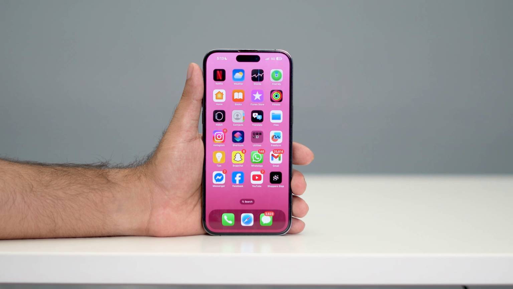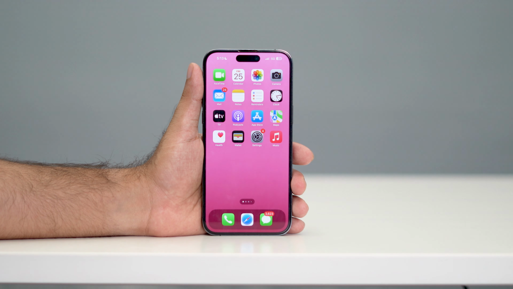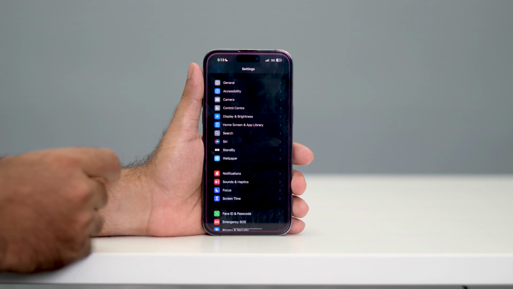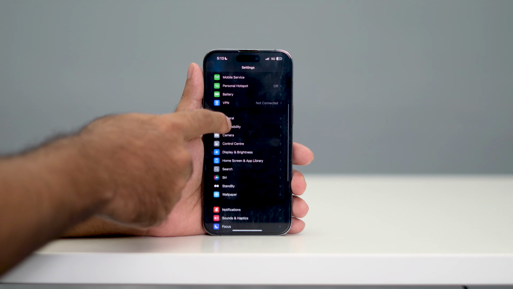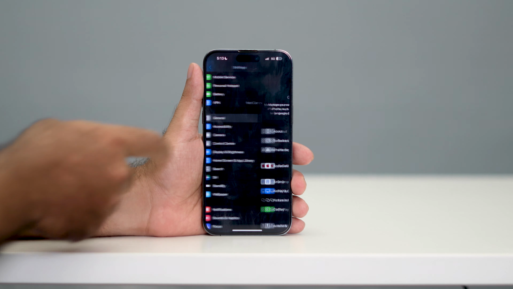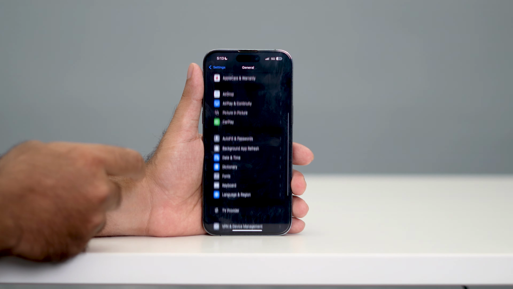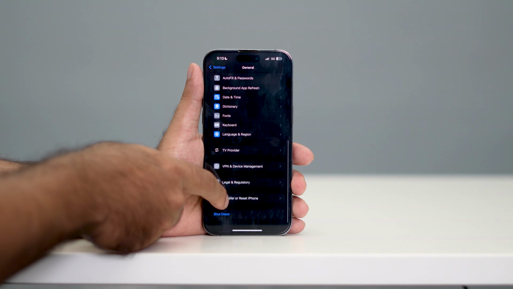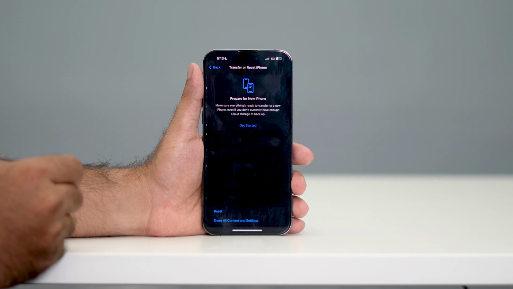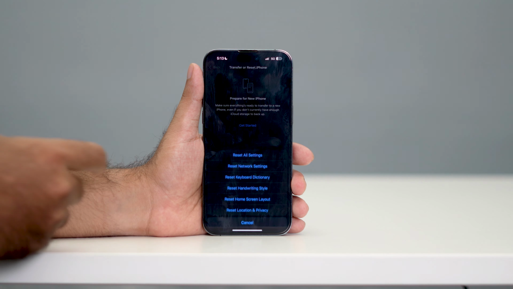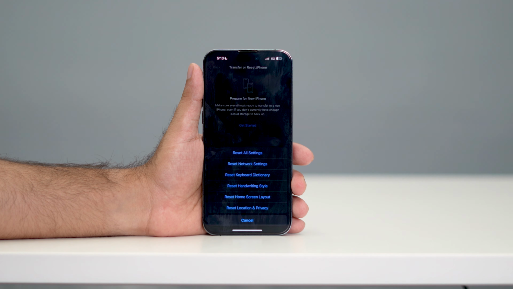If that is not working, the next one is to reset all settings on your iPhone. So just go over here into Settings. Now from here, scroll down, and over here you can see there is an option called Transfer or Reset iPhone. Now from here, go to Reset. Now over here, we have an option called Reset All Settings. So you have to go for Reset All Settings.